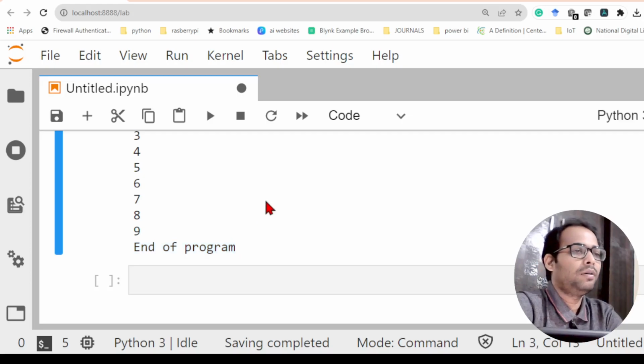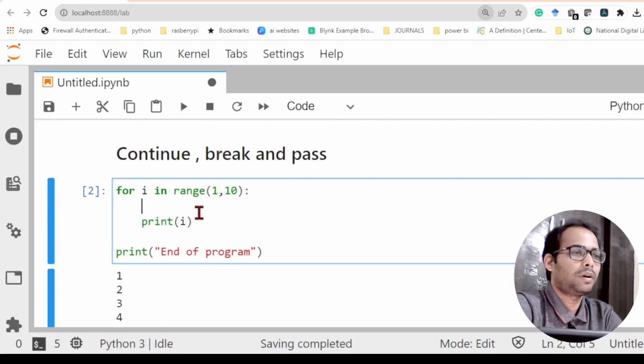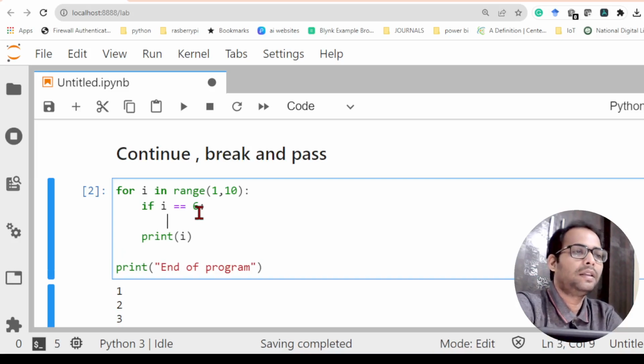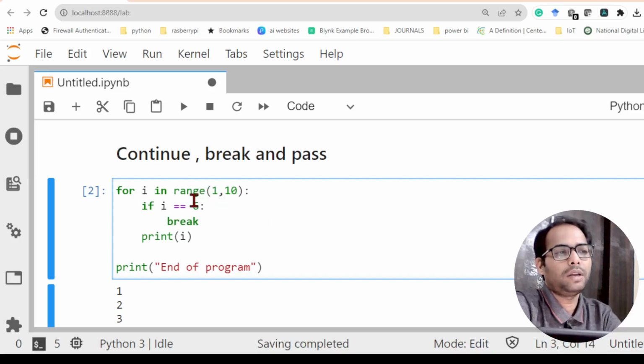Now if I use the condition for break, what to do? A condition should be satisfied, which means I need to take an if condition there. So if i is equal to, let's say, 6, then I want to break the loop. Break the loop means whenever the value of i becomes 6, it will break the loop. Which loop will it break? It will break the for loop inside which it is written.